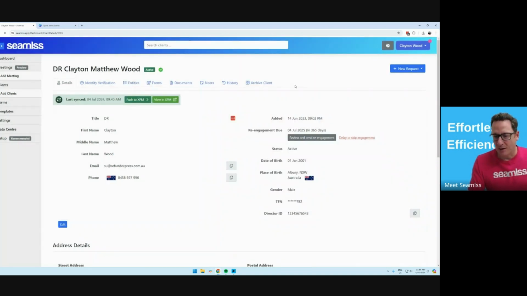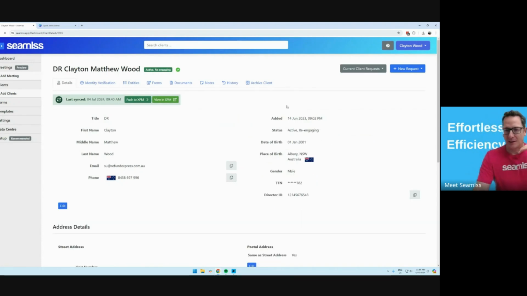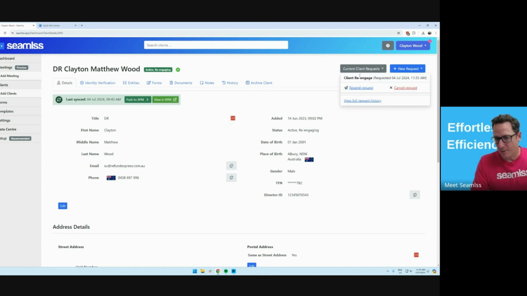That will send off Clayton an email. He'll get the link, clicks on the link, gets an SMS and logs in. The status has now changed to actively re-engaging. You can see there's an active request up here to re-engage. I'm going to flip the screen and go in as a client.